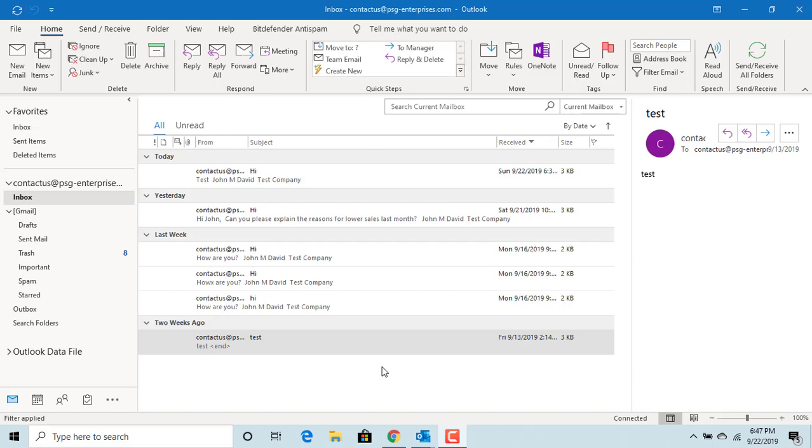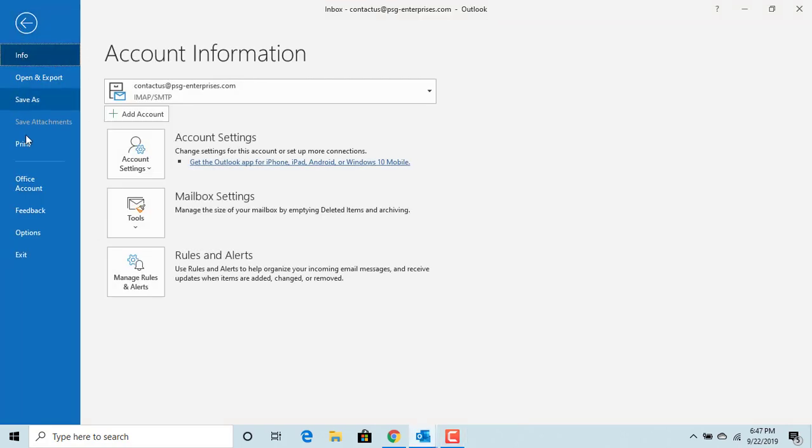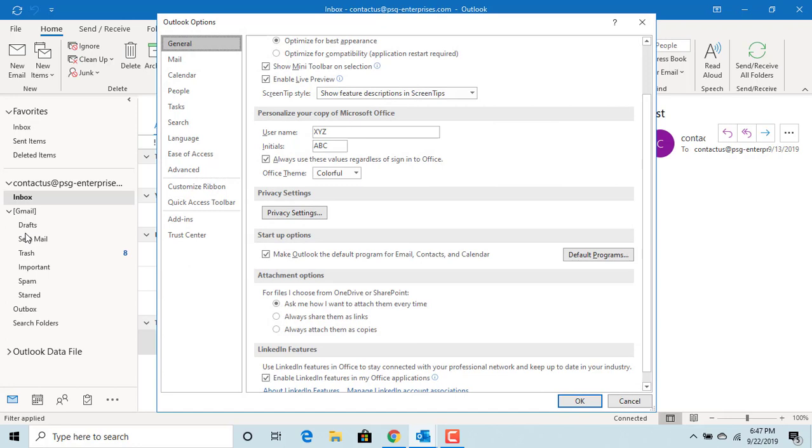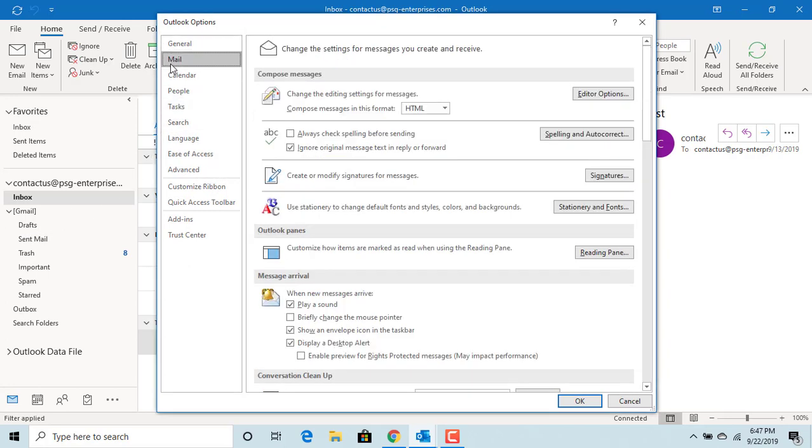To change the message arrival notification options, click on File, click on Options, click on Mail, go to Message Arrival section.